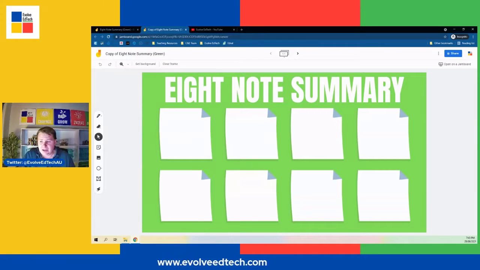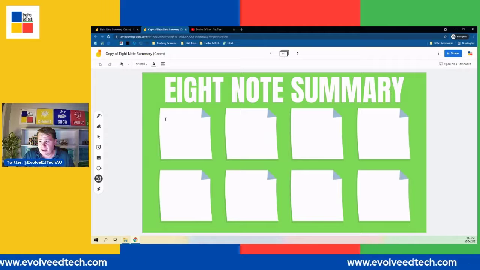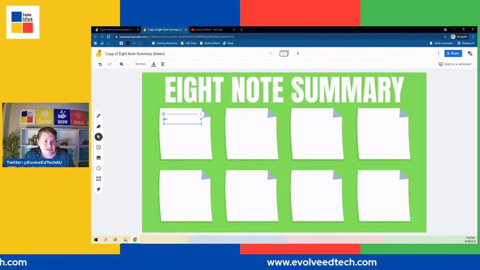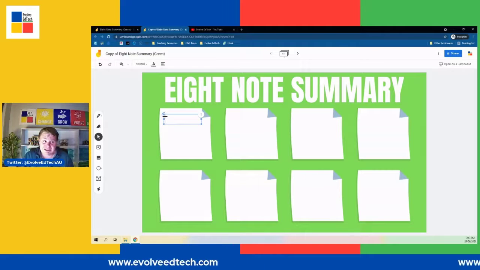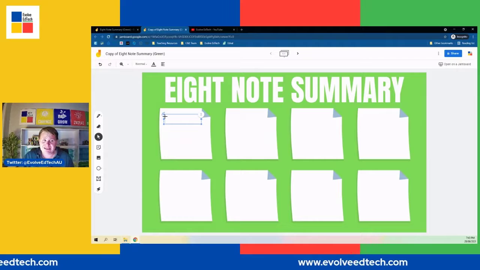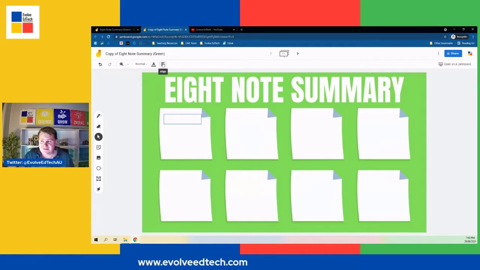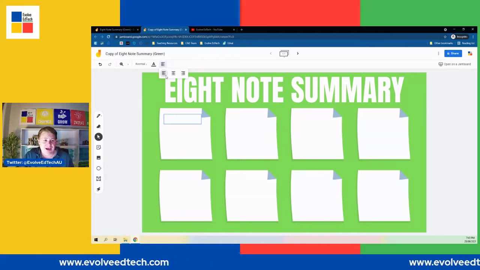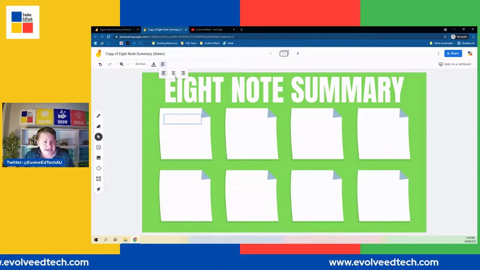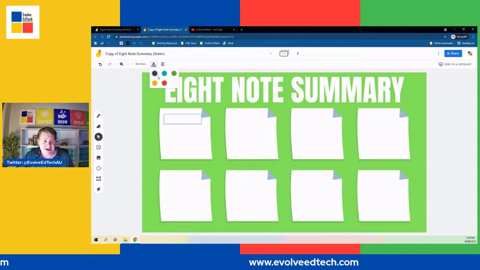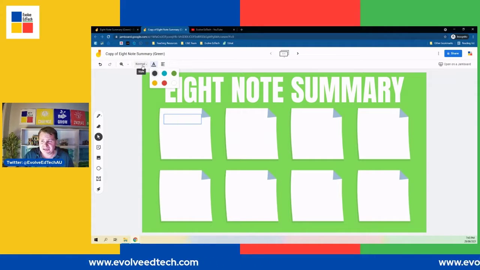We can go down here and add our text box, and we could write our summary in our text box. Just remember that the editing features in Jamboard are quite limited for a reason. It's to make it a little bit more simplistic and less overwhelming. We do have the basics though. We do have our justification, our alignment, left, right, and center. We can choose from a couple of basic colors. And we can change the size a little bit.